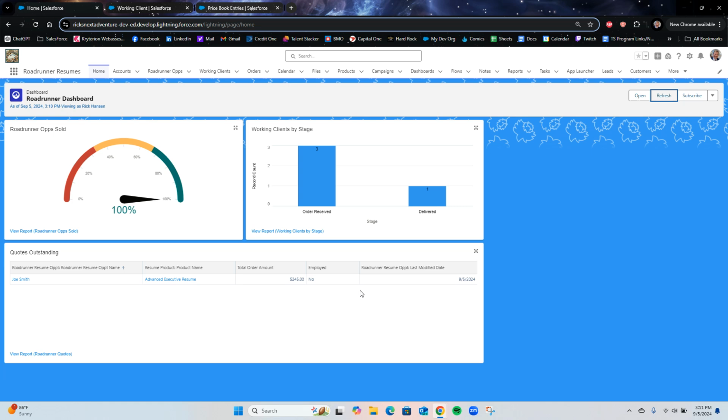So it's a full walkthrough of my Roadrunner Resumes app, all the way from managing person accounts to resume opportunities and tracking orders with working client records. This app optimizes my resume business from end to end in an organized process, and this custom dashboard ties it all together and keeps it all running smoothly.